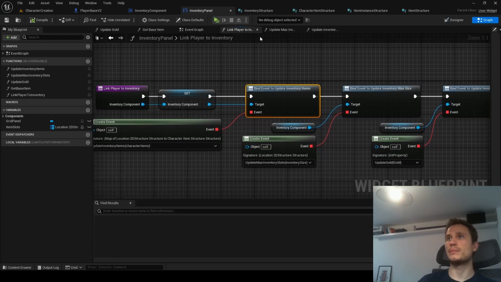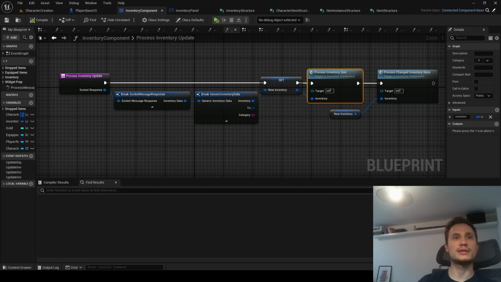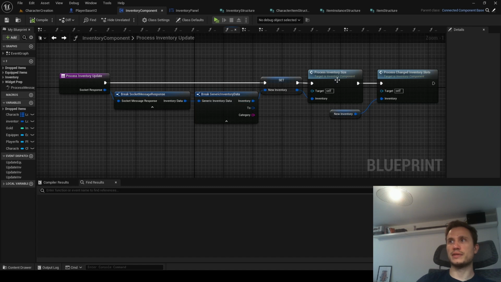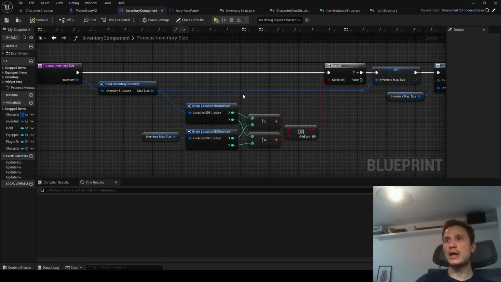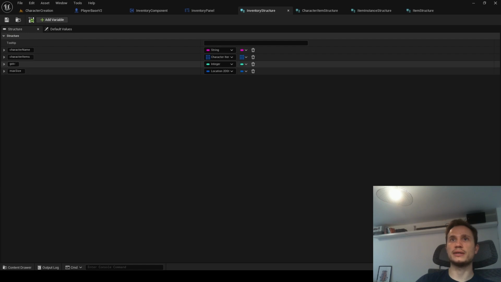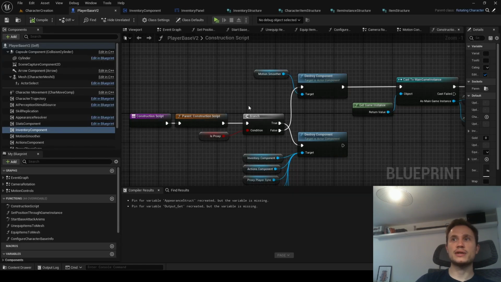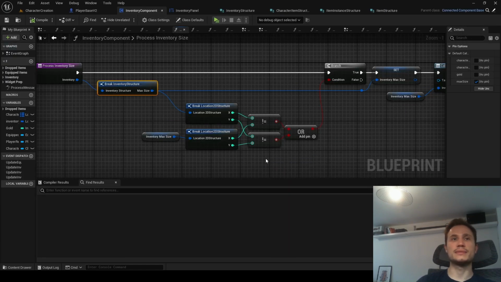And now we can go back to the inventory component and see what else we have here. Okay, so when I receive this message, the first thing that I'm going to do is process the inventory size. And as you saw earlier, we've got the max size part of the inventory. So if I go back here, there it is, the max size. It just gives me 2 points, the rows and the columns that we need to draw for the inventory slots.